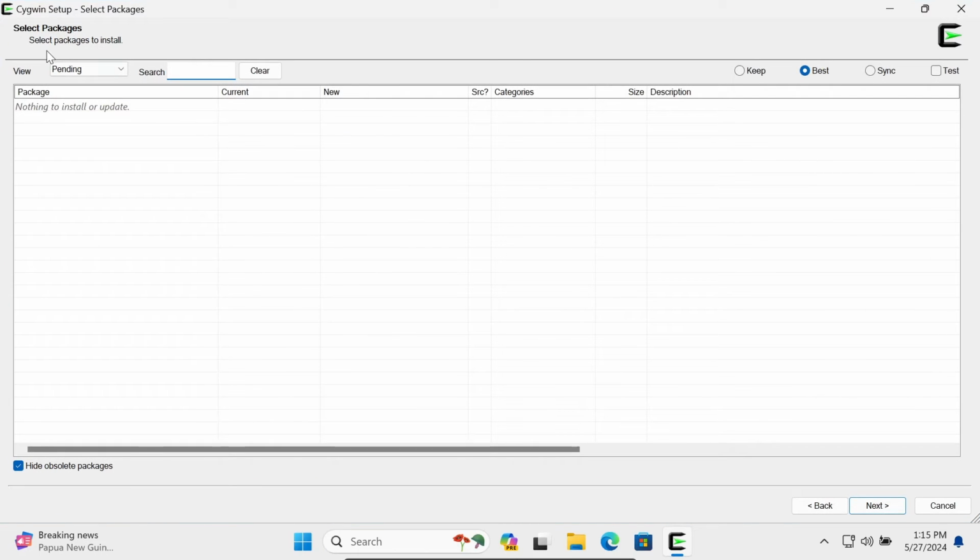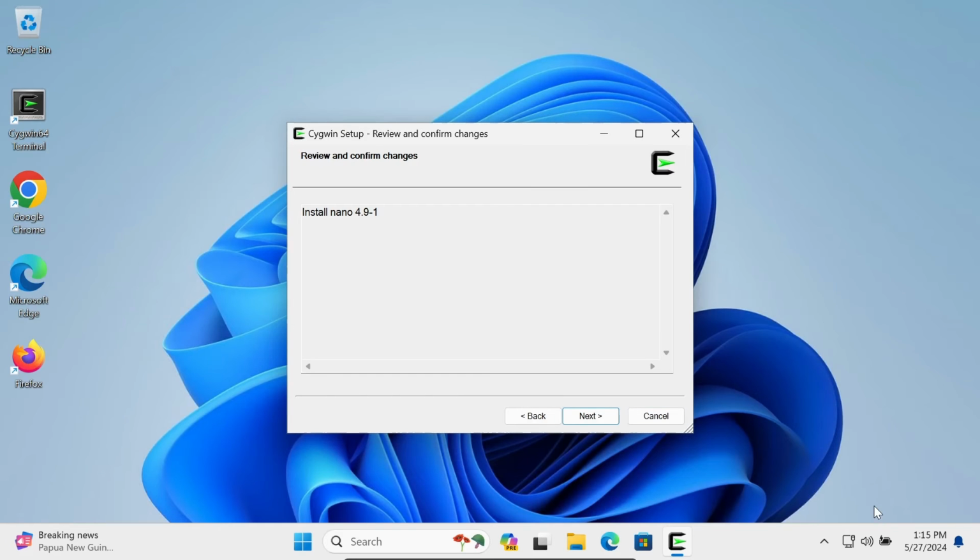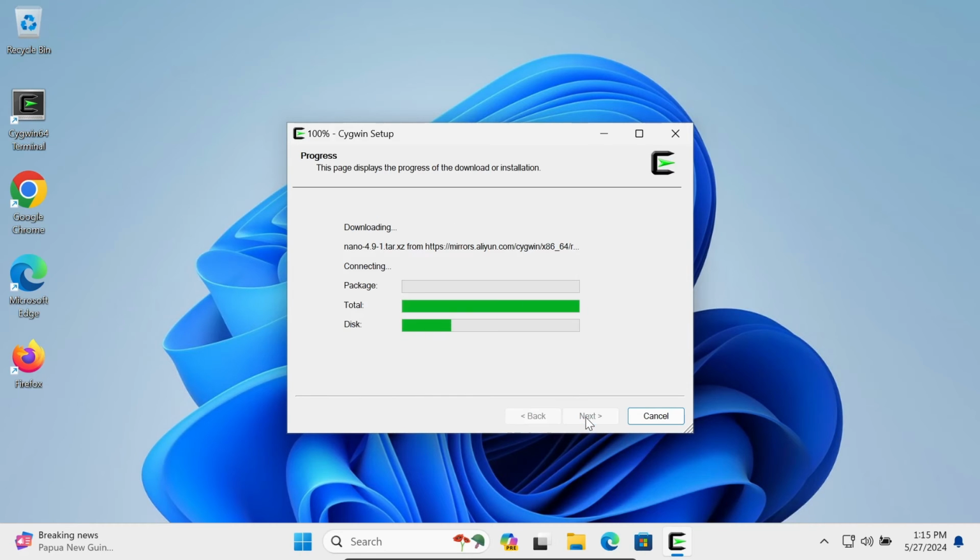And after that, here select the package. So let's write nano there, and here let's select Full. So here you can see nano comes up there, a text editor, and this is the editor. You need to select any version there, and this is selected. After that, click on next. And here it will install nano 4.9, click on next.